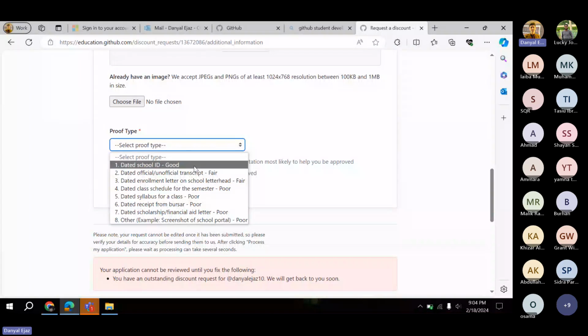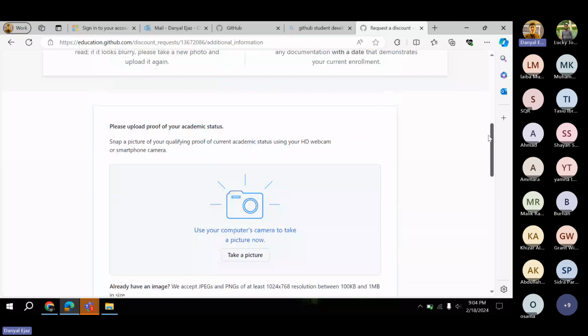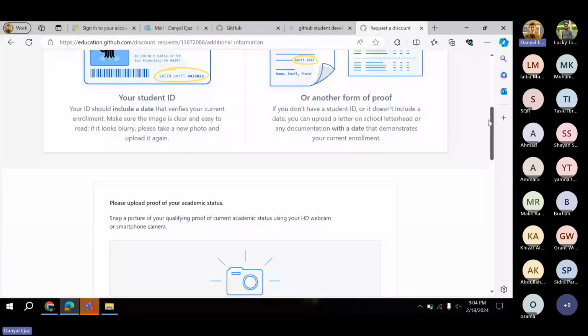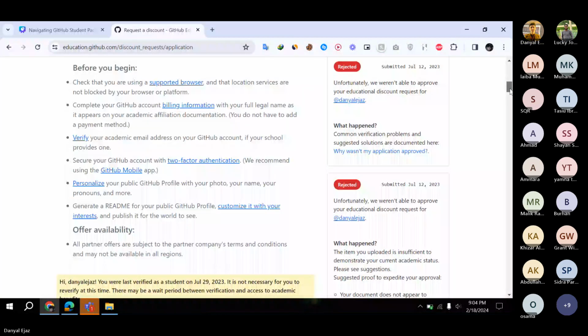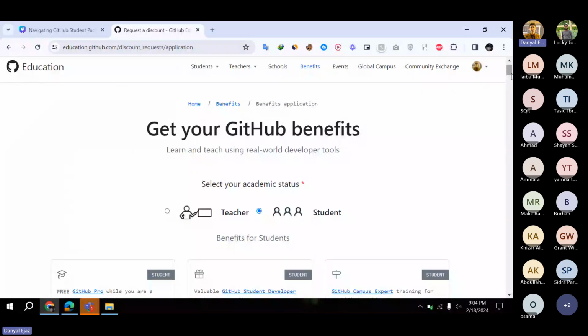The GitHub campus expert behind it is a bot. It verifies your student ID card. So that bot, I already, you can see my screen. I applied for the GitHub Student Developer Pack. I got it after around 23 requests to the GitHub Student Developer Pack. I applied starting from June.